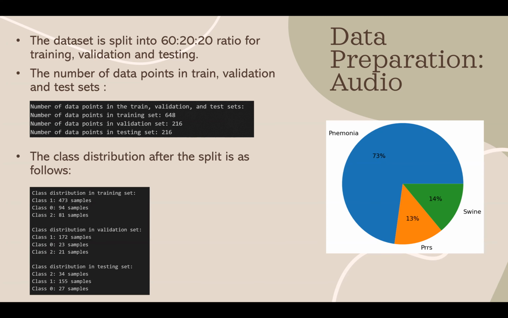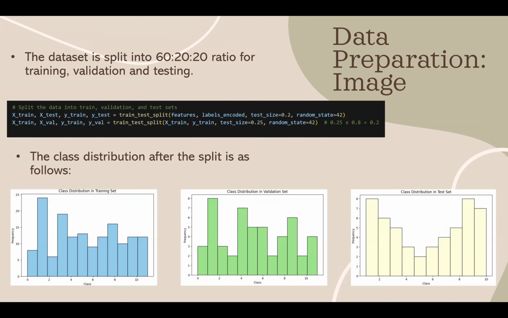Moving on to the next step. For the image data set, we used the same training, testing, and validation split ratio as the audio data set, which is 60, 20, and 20. The class distribution for the training, testing, and validation is represented in the bar graphs below. Moving on to the next step.